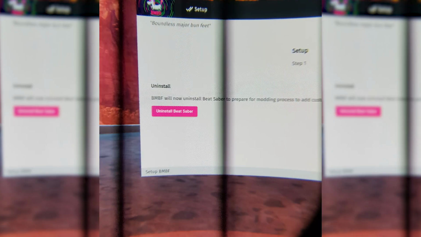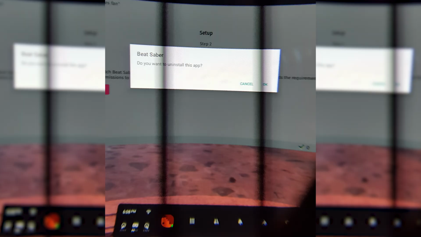After, click uninstall Beat Saber. When the pop-up asks to uninstall Beat Saber, just click OK. Then click patch Beat Saber. This allows the mods and custom songs to be added into the game. Wait for that to load.